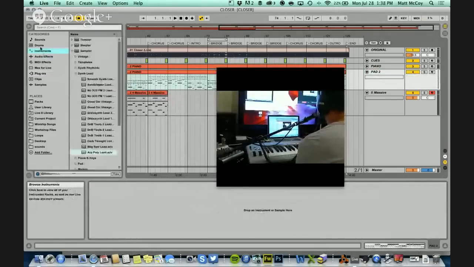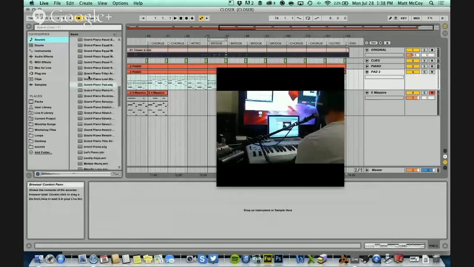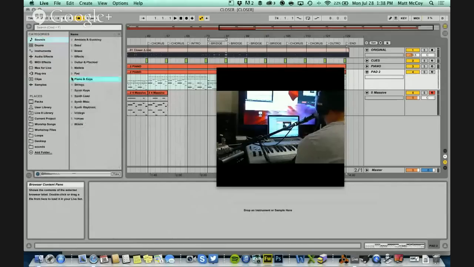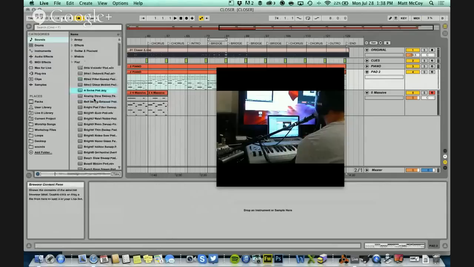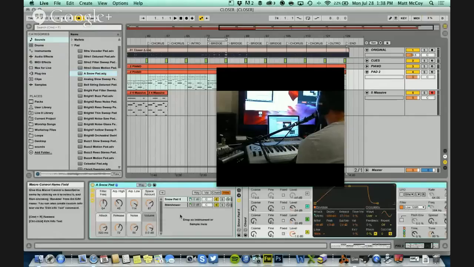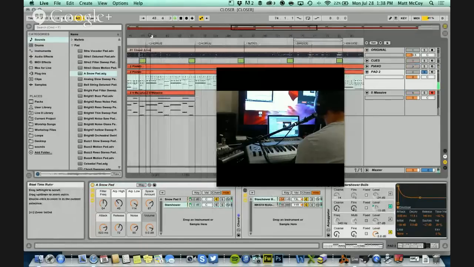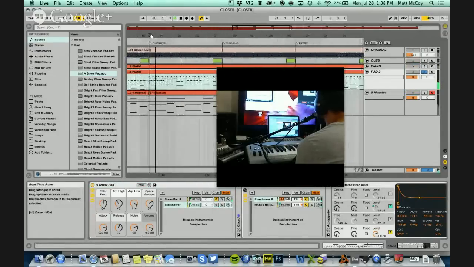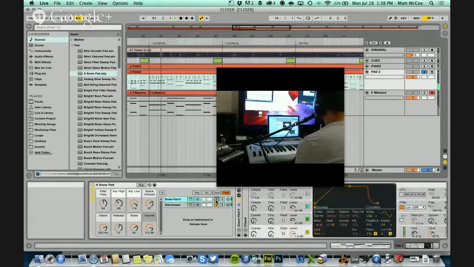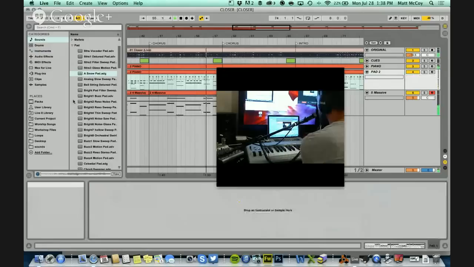And I can go to sounds and find a sound that I like. Let's just say I'm looking for a pad. Let's just try that one. I'm going to click and drag and drop. I don't like those little stars or something. I'm going to just mute that. Let's solo it. So you can throw different sounds on here. There's a sound.